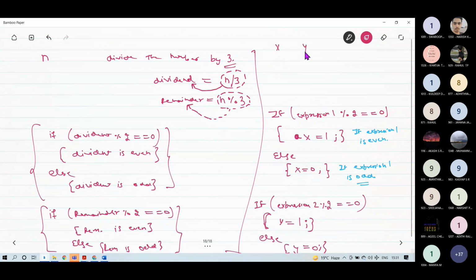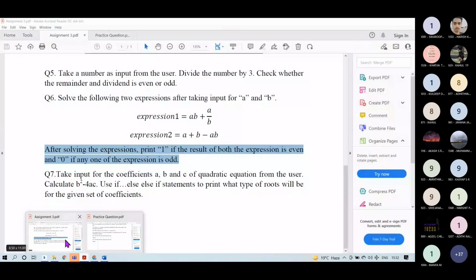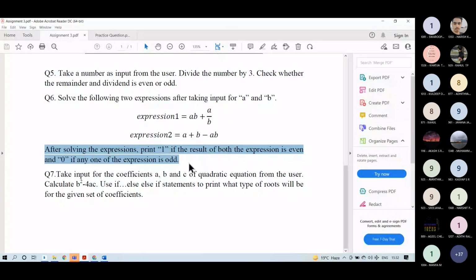X and y now. X can be 1, 1, 0, 0 and y can be 1, 0, 1, 0. So in this way, you can see there are 4 different combinations. But I don't think we have to ensure for all these 4. I have to print 1 if the result of both the expressions is even.